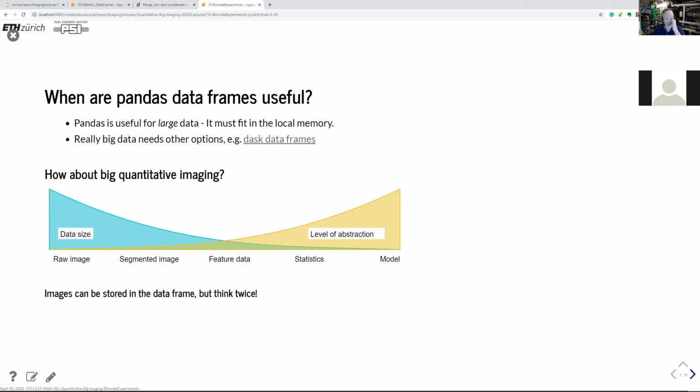And then, of course, when you go to a higher level of abstraction, looking at statistics within groups, between groups, then the data is reduced even further. And finally, the model is also further reduced, and you only have a few model parameters that you have fitted. And then it's no problem at all to store that in the pandas data frames. Maybe you use information from feature data in your modeling, and possibly you don't even put the model parameters within the data frame. I don't know. Maybe you think it's convenient to have them there, then by all means do it.